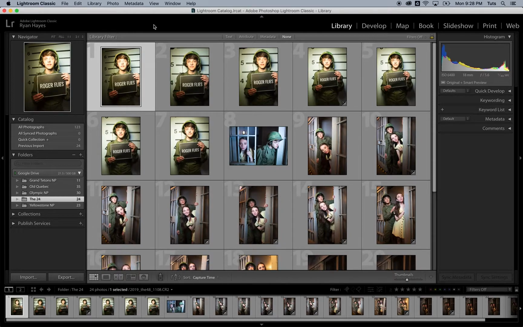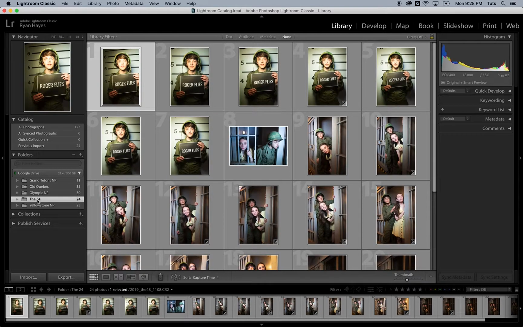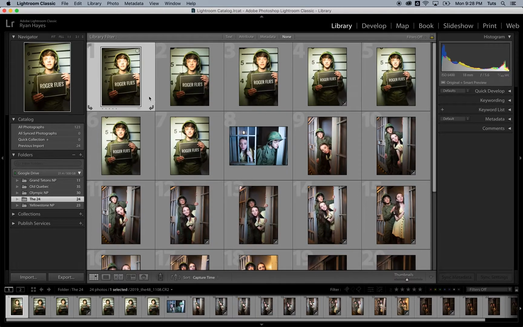So I have assumed that you've imported your files from your assignment and they're in a folder over here with the assignment name. In this example, we can pretend that the name of my assignment is the 24. And these are photos from our 24-hour film festival that we did last year. Anyhow, I have that folder active of the current assignment I'm working on. I'm going to select the first picture.